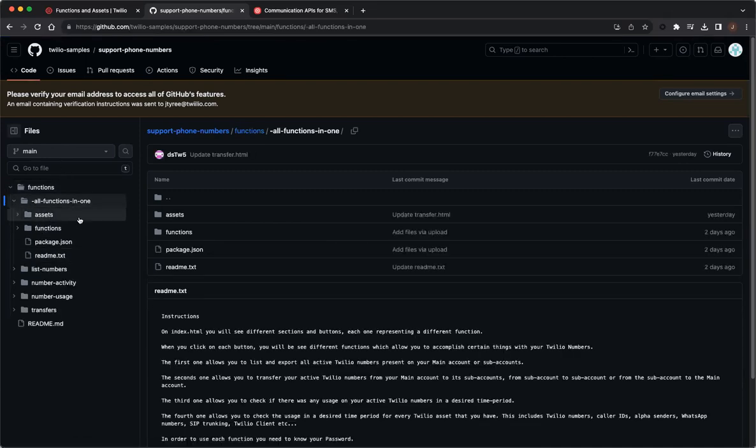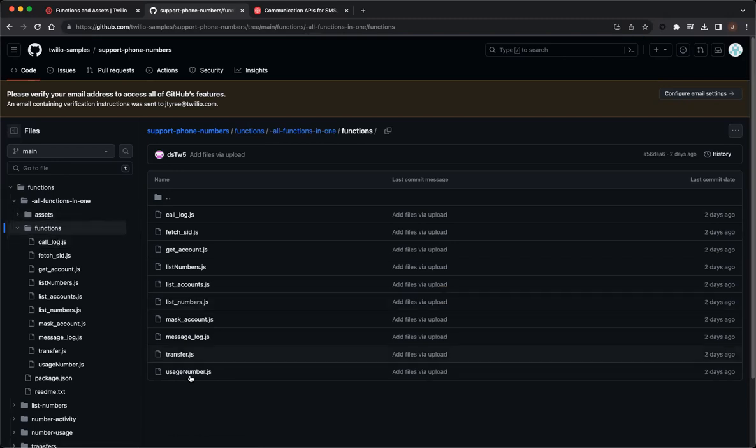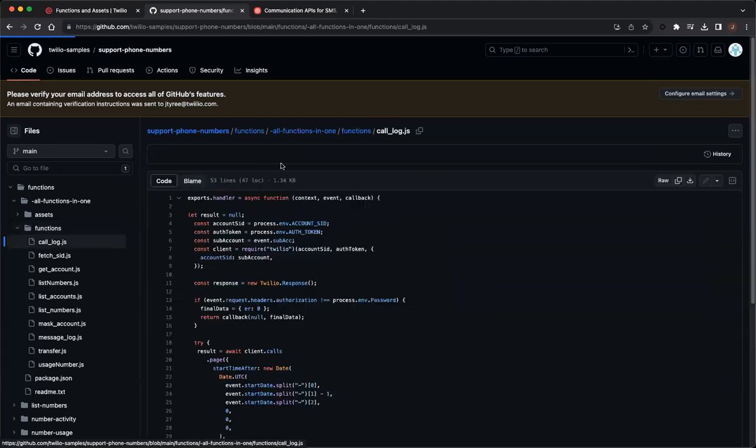Here, you'll see it matches in console. We have functions and assets here. The first one we're going to do is functions. These are all of the files that we are going to use to create our function in console. The first one we're going to do is call_log.js. Now you'll see they all have .js at the end. When we're creating these in console, we want to make sure we do not include the .js.